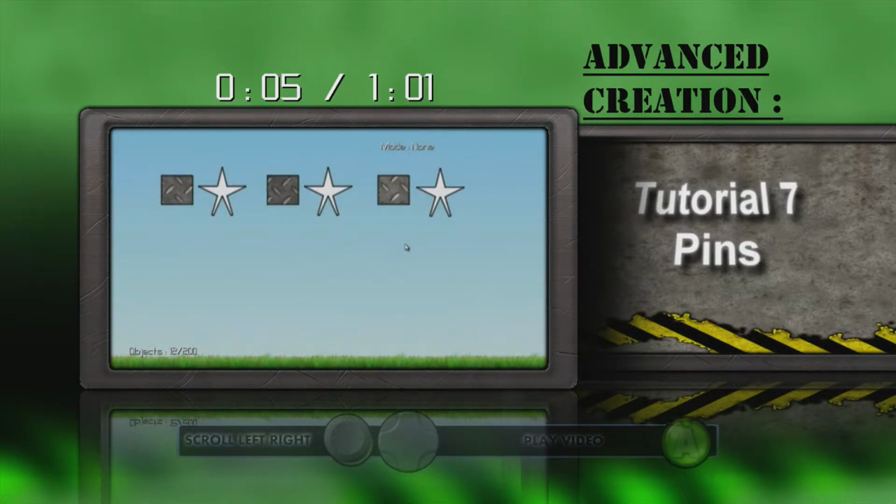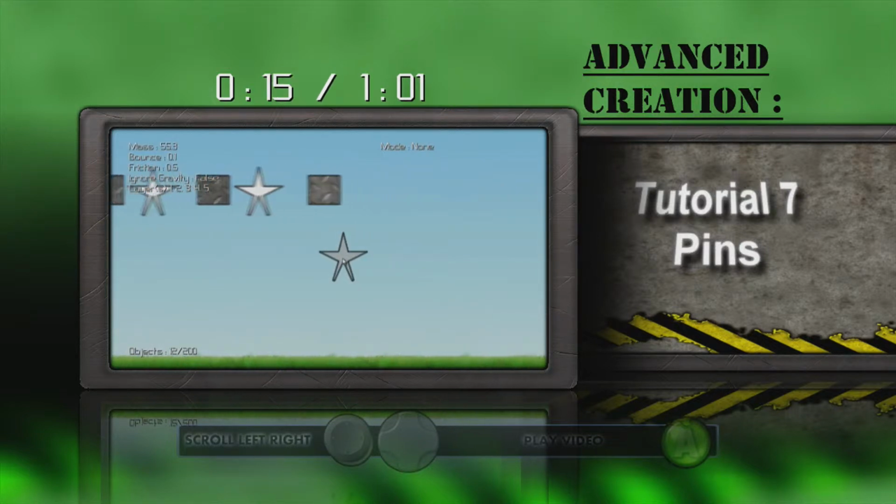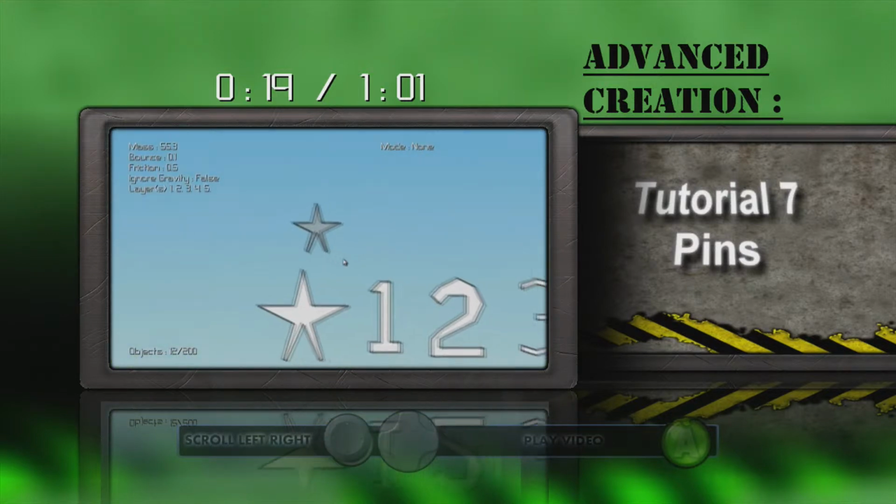In this tutorial, we will learn about the layer system. This affects the way things hit each other. There are 5 different layers. An object can be part of more than one layer. If 2 objects share the same layer, they will collide. If not, they will just go straight past each other.